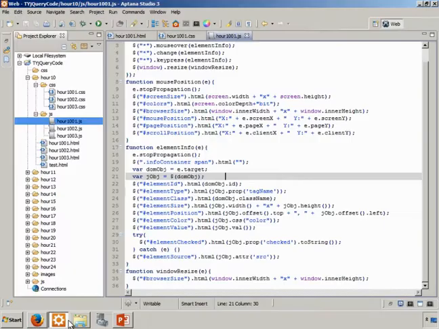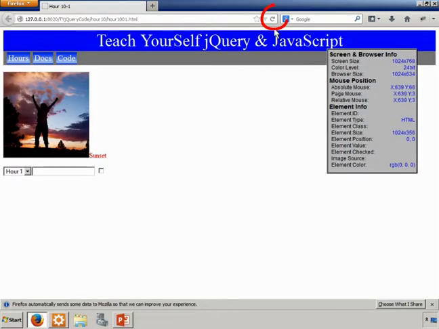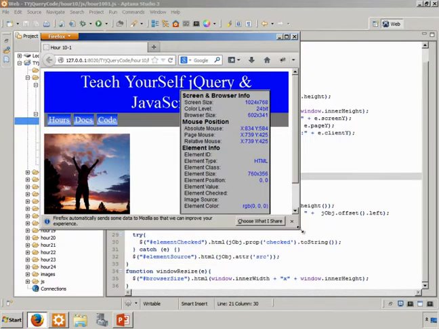And actually, that's a good point. Let's finish this by refreshing the page, and let's watch what happens when we resize the page. That's pretty cool, isn't it?